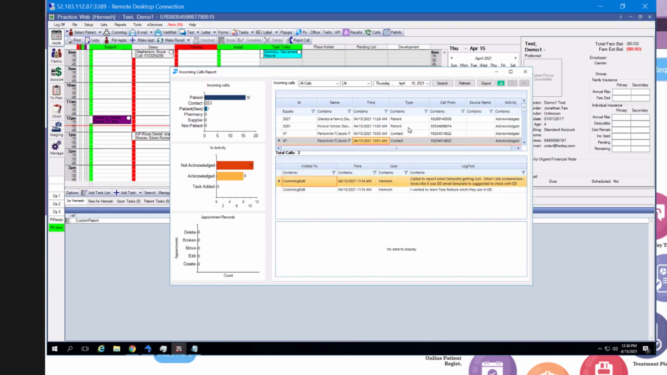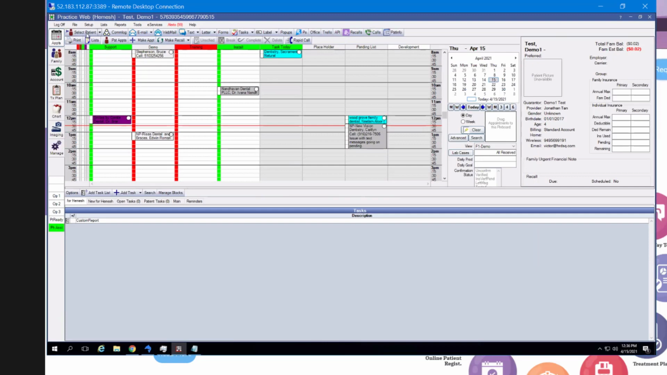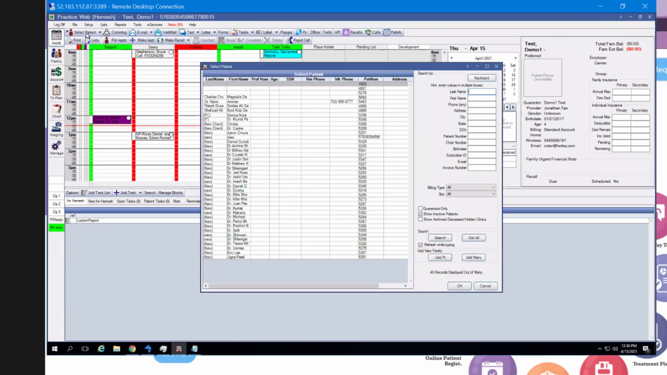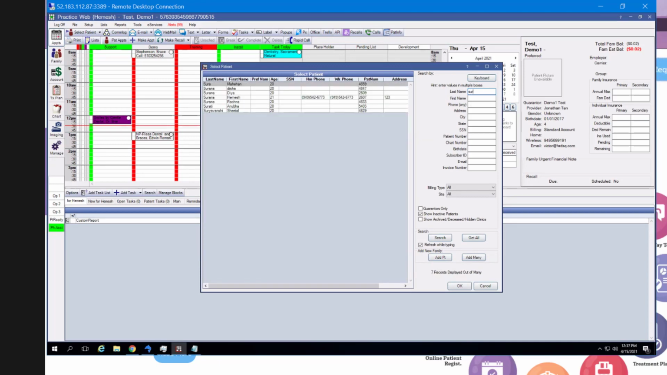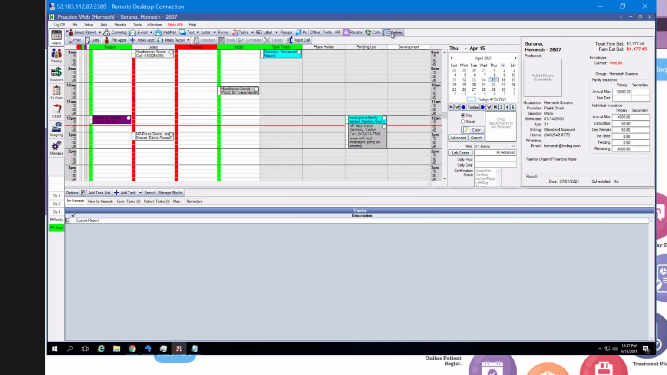So Hemish, do we have to wait for a patient to call in order to see that smart patient window come up? Nope. If you can select the patient, it just works like a routing slip, if you want. So if you search a patient, I'm going to select myself here, and I can click this patient info button.